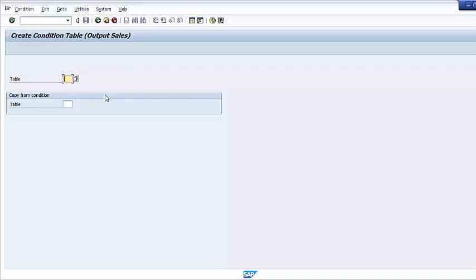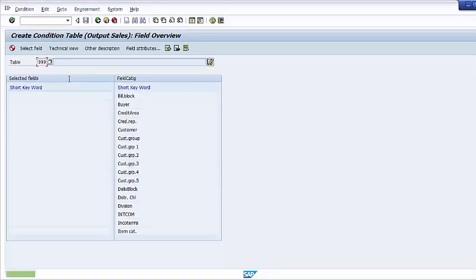To copy it from the existing table, provide the source table number in the Copy from Condition Table field while creating your condition table. To create your own condition table from start, select a number greater than 500. Provide table name 999 and press enter.